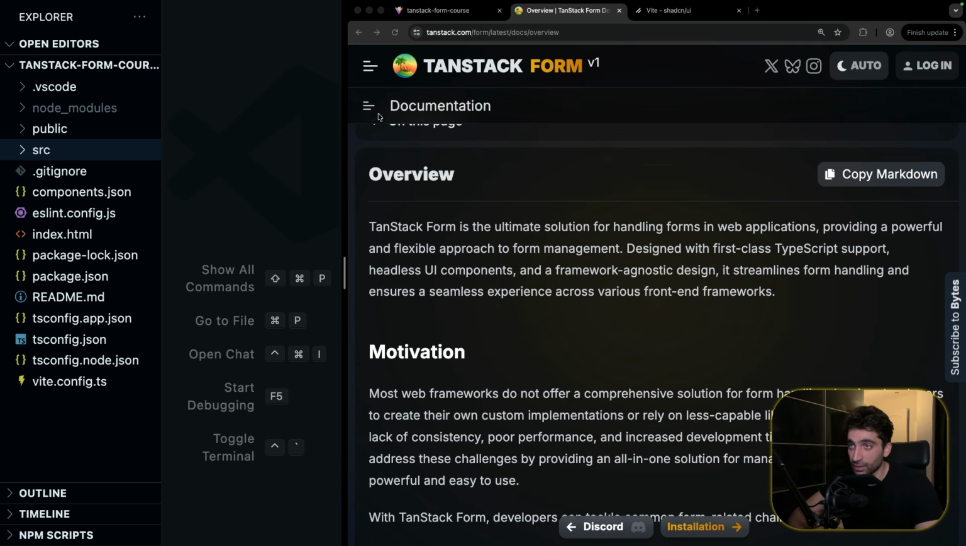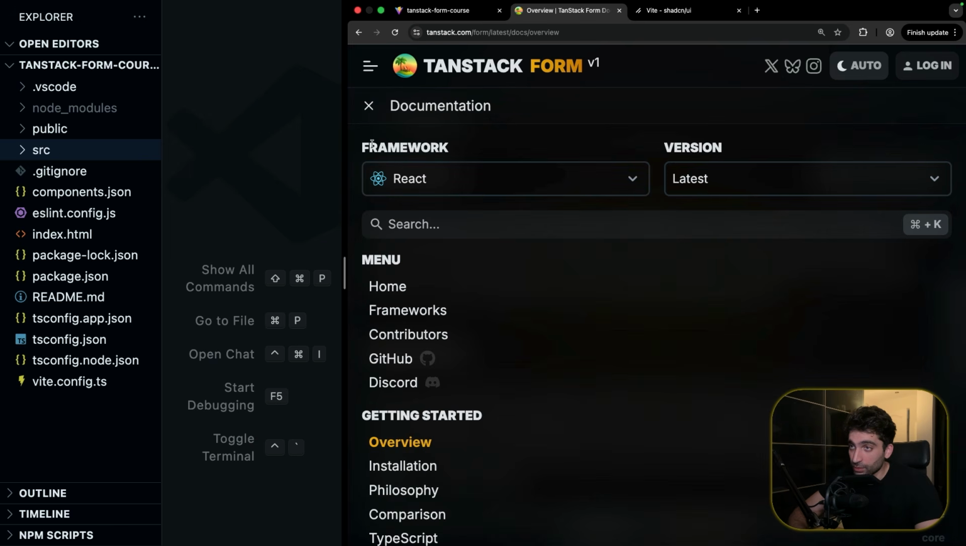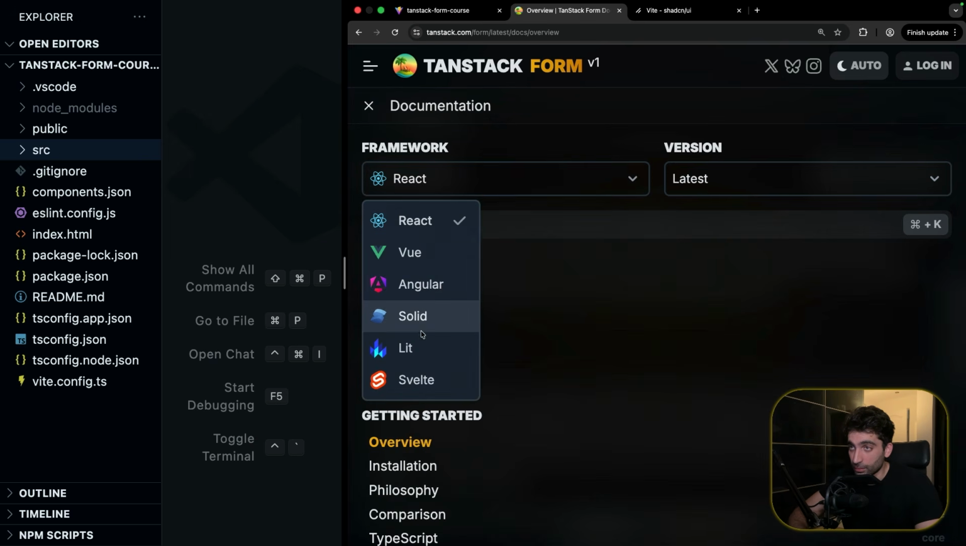In fact, if you take a look here at the documentation, it does not only support React, but you're going to find a lot of frameworks that it supports here. In this video, we're going to use React because this is probably what most of you are familiar with. However, you can use it with any of these libraries as well.